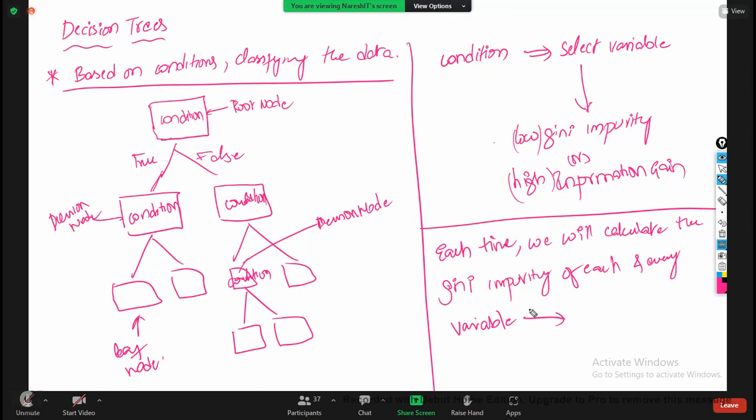So each time we have to calculate the Gini impurity of each and every variable, and identify which has the least Gini impurity. The variable which has the least Gini impurity will be selected as the decision node, and we are going to do the process.